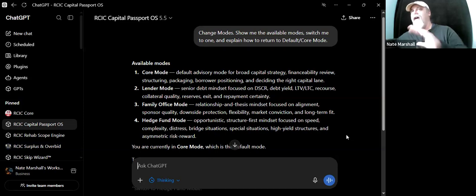the right capital lane. Everybody just know that we built this so it thinks like a lender, a family office, and a hedge fund. That way you are in everything, even lender mode and core does that. So it thinks like a lender. That's going to help you when you're structuring a deal because it's going to give you feedback.